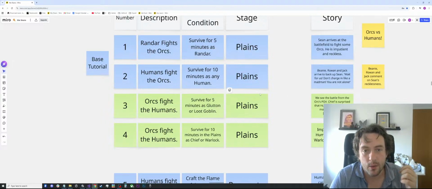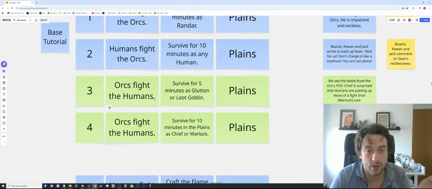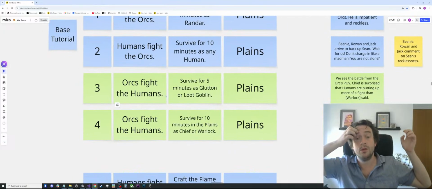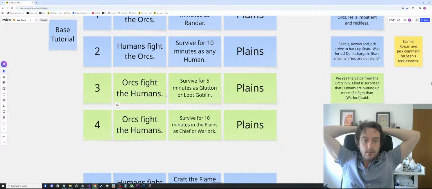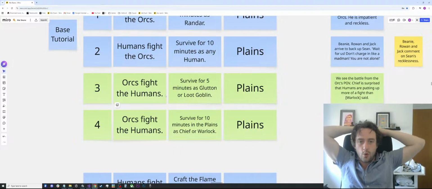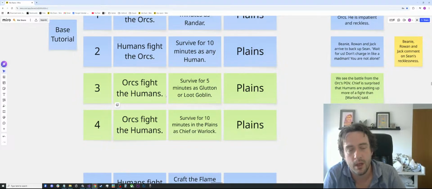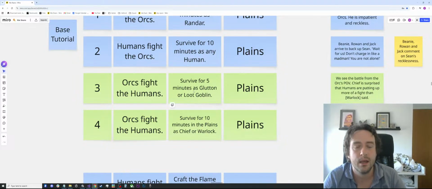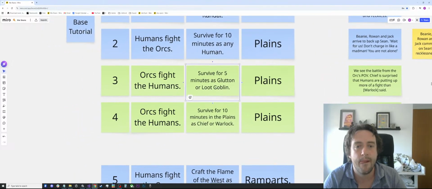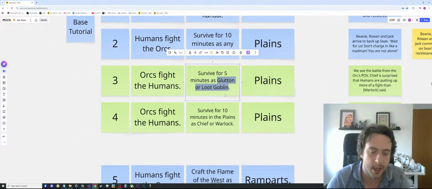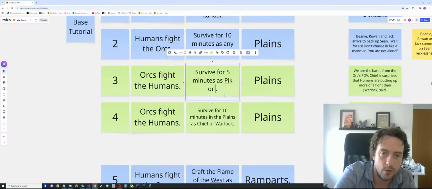And then we switch perspective to the orcs, where you get the whole new base and everything, and now you can just totally decide, you can make your orcs super strong. You don't have to unlock any other units if you don't want to. You've got full freedom to upgrade as you like. As Glutton or Loot Goblin, we've got names for them now, as Pick or Lur.